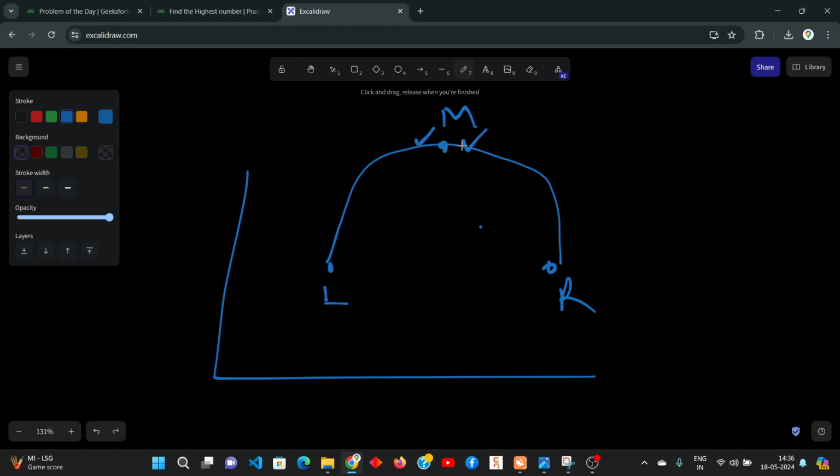If both elements are smaller than this one, then we can tell that this mid is the biggest. Obviously, on the left side it is decreasing and on the right side it is also decreasing. If both sides are decreasing and the adjacent elements are also smaller than this mid value, then obviously this is the maximum value. Okay, so this is the intuition behind our algorithm.